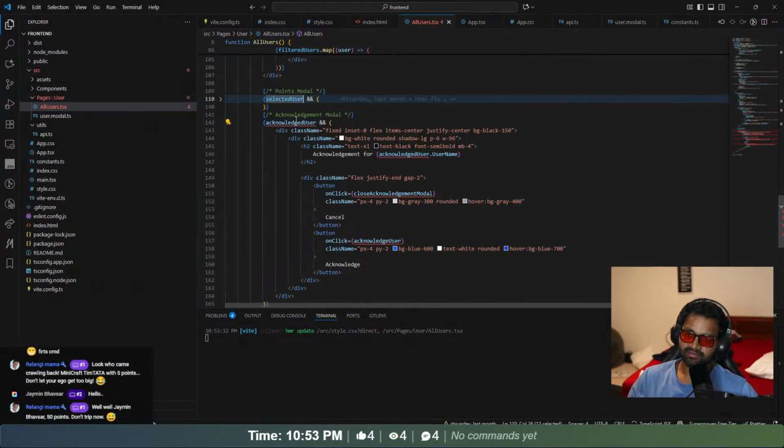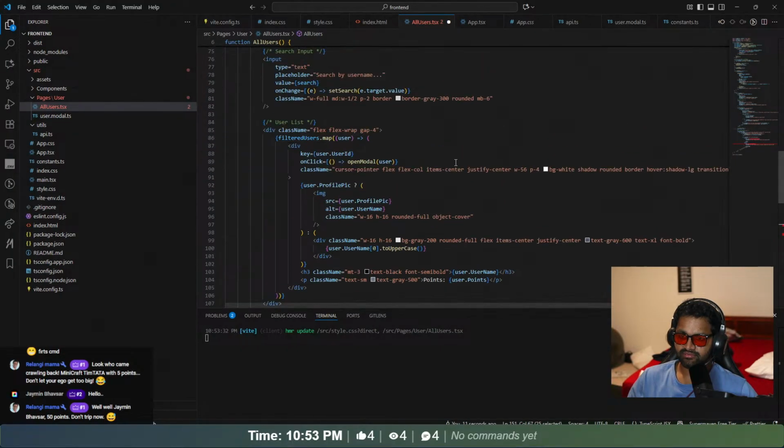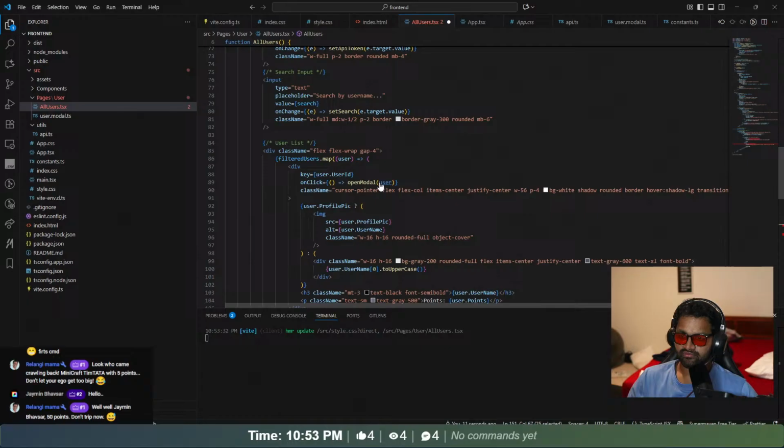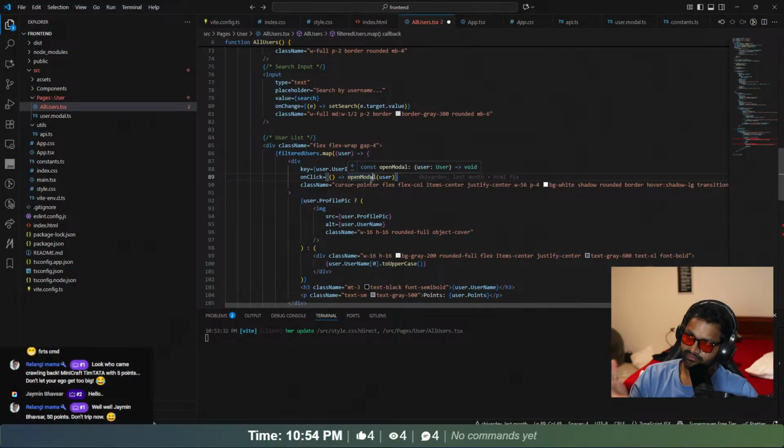I won't need it, it's still going to be a selected user. Let's say cancel and acknowledge. That's fine. Close acknowledgement. There should be something. Where is open model user? Okay, that's selected user. And the moment I open the model, it's directly taking the points. Maybe I need to change it to once we open it.